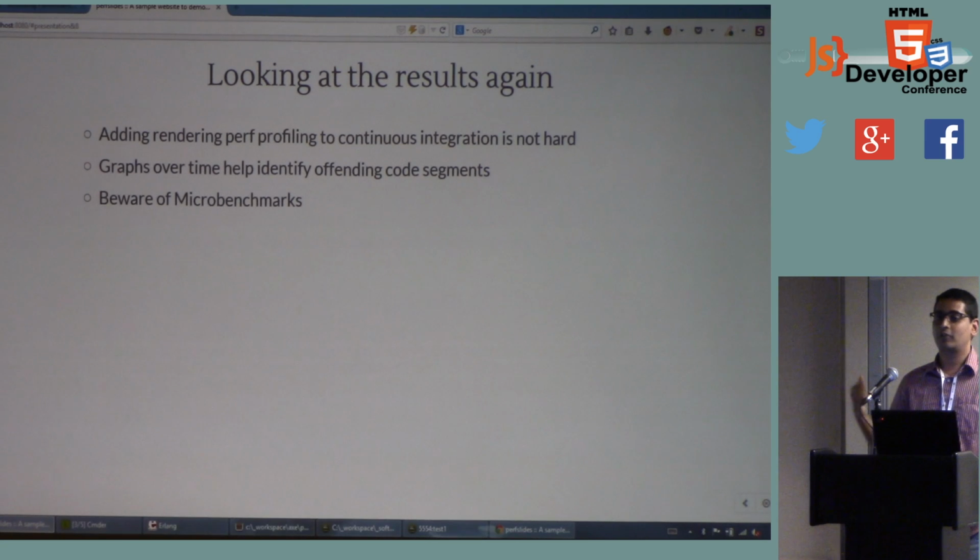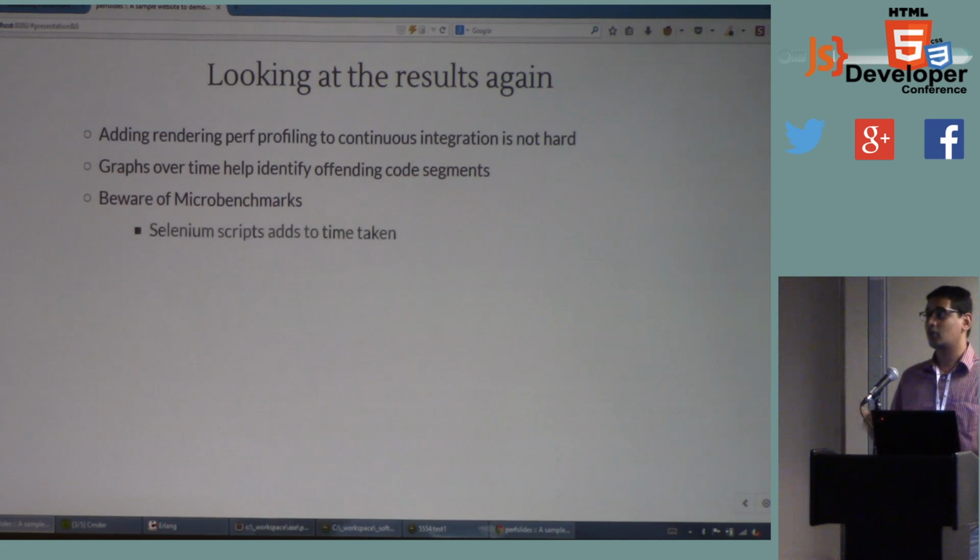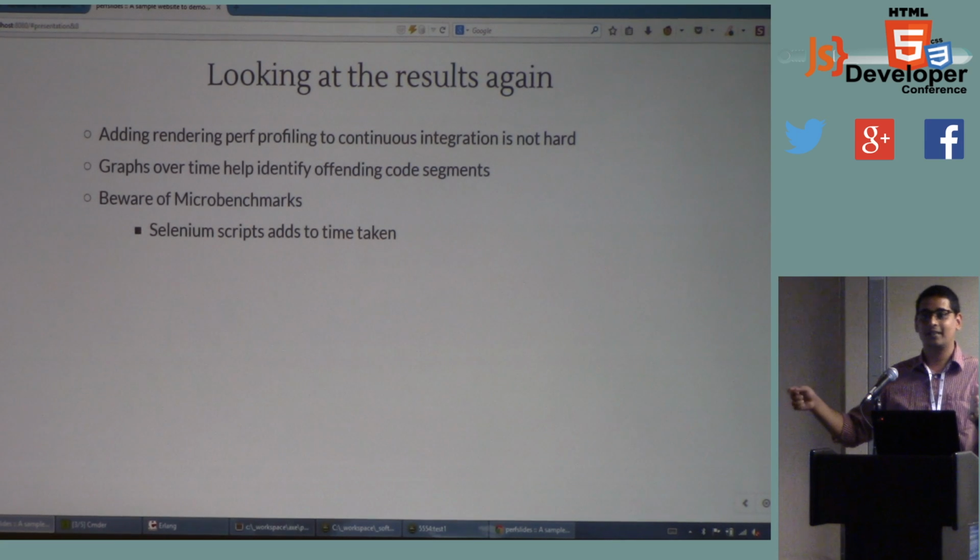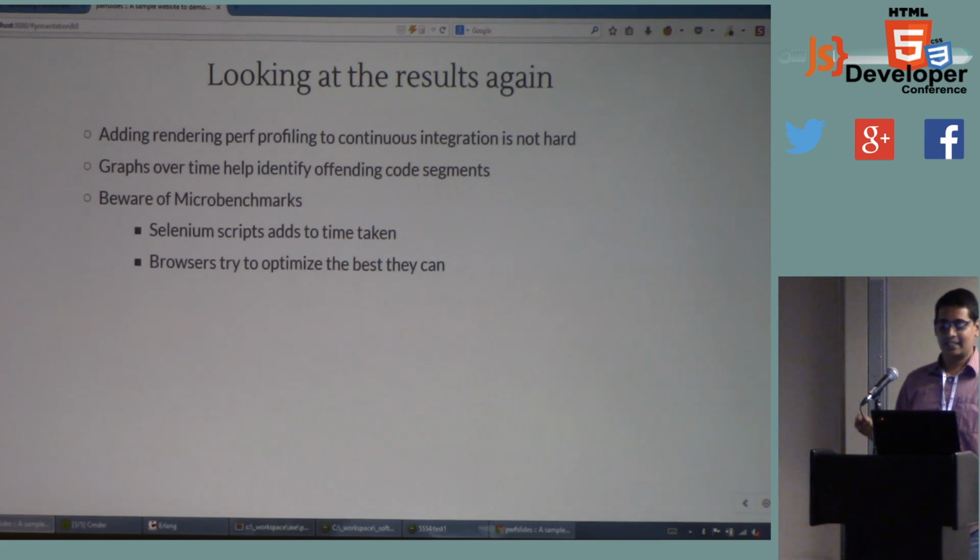Third thing, as she pointed out, beware of micro benchmarks, primarily because there are tons of things going on behind the scenes. Chrome is a very good browser. And basically, things like Selenium scripts actually do take time. Remember that every time a Selenium script runs, it's over the JSON wire protocol. So Selenium goes from my local machine where I start running it to the Chrome browser, and that time could vary. And browsers actually try to optimize all of this behind the scenes. So the first time you run it and the second time you run it, they could be completely different.